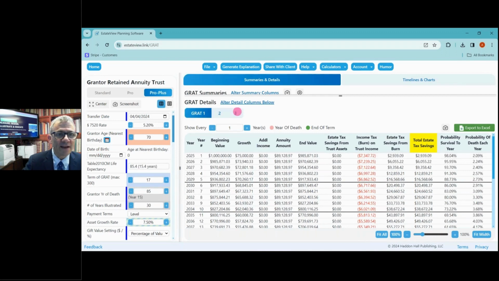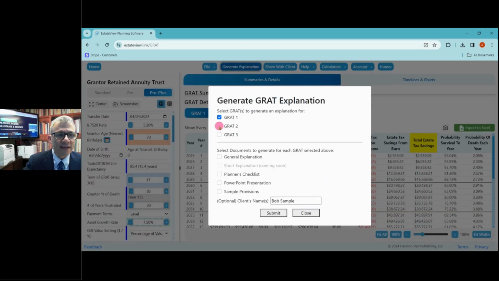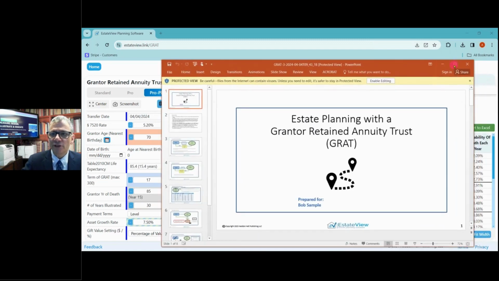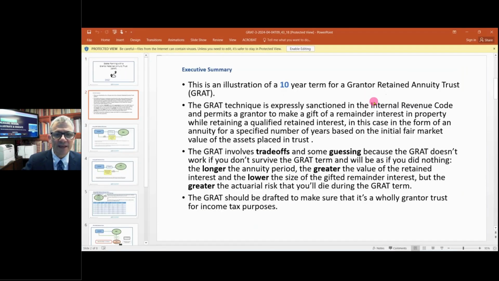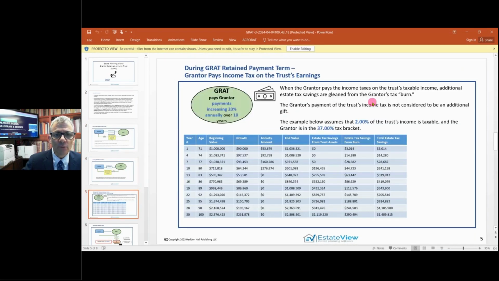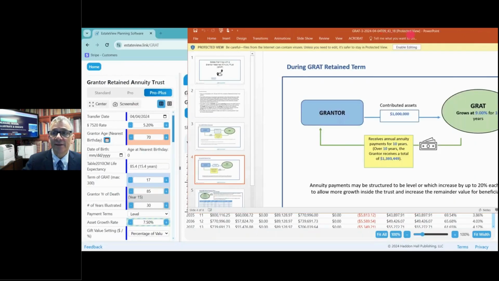And then once I have the GRAT where I think I should like to show it to my client, I can click on all three of these separate GRATs, click on PowerPoint presentation, click on submit, and now I have a PowerPoint with my chosen GRAT in it, explaining to the client what my inputs are, what the outcome is, what the estate tax savings is, and what the spreadsheet looks like.